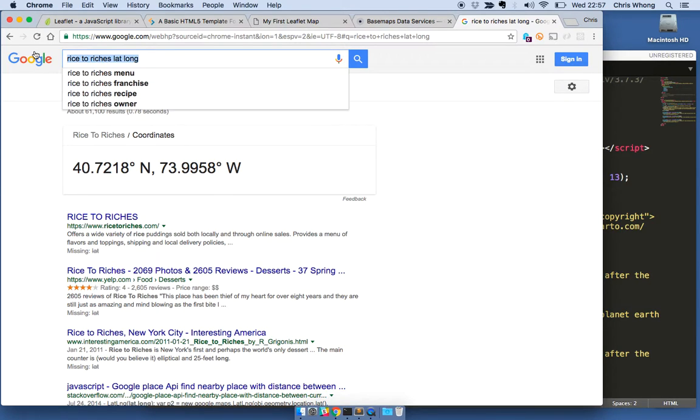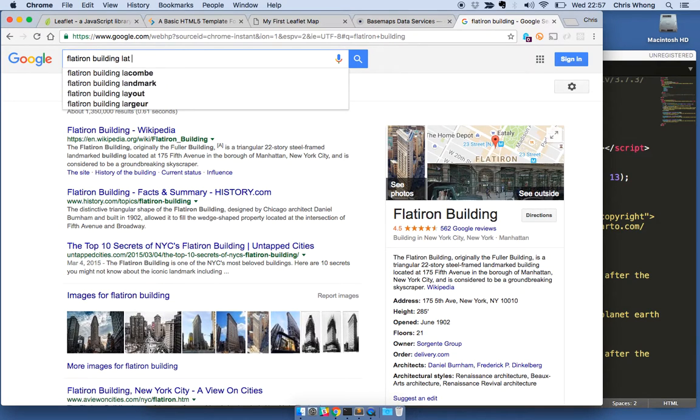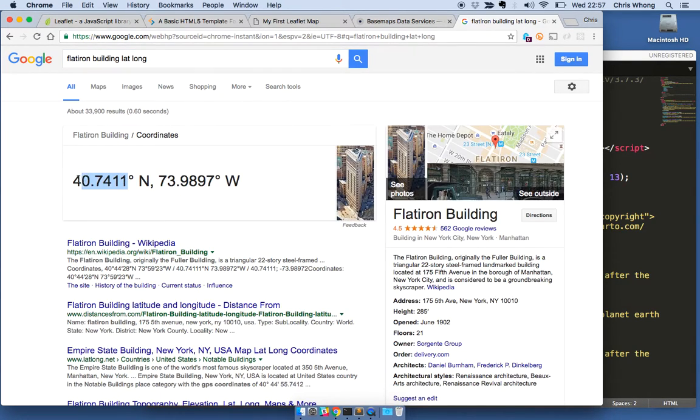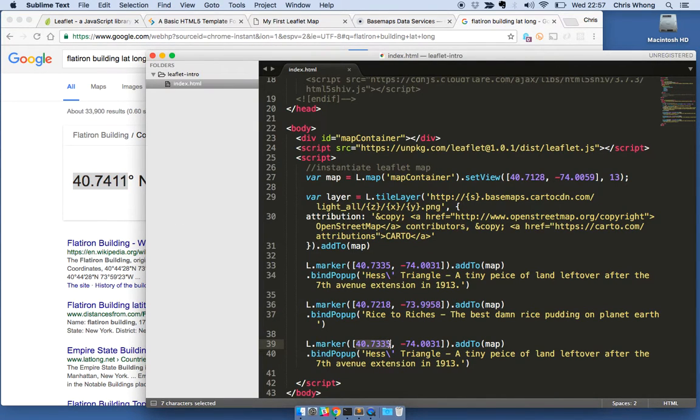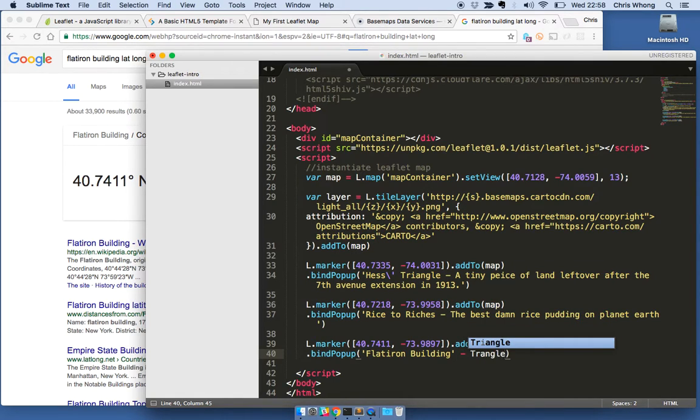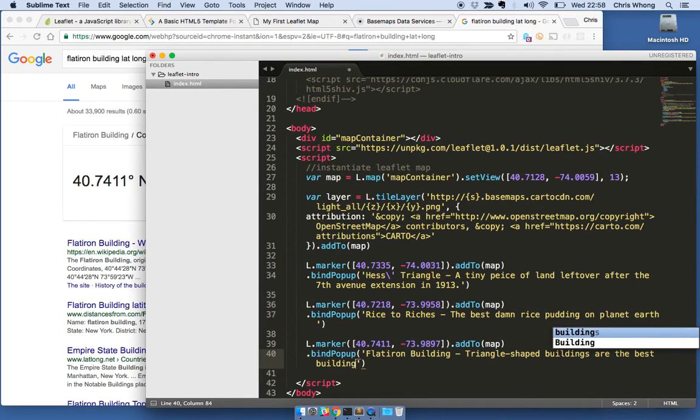And let's do the Flatiron Building lat long. Let's get a nice latitude and longitude for the Flatiron Building, and paste these in. Let's change the message. Flatiron Building: triangle-shaped buildings are the best buildings.